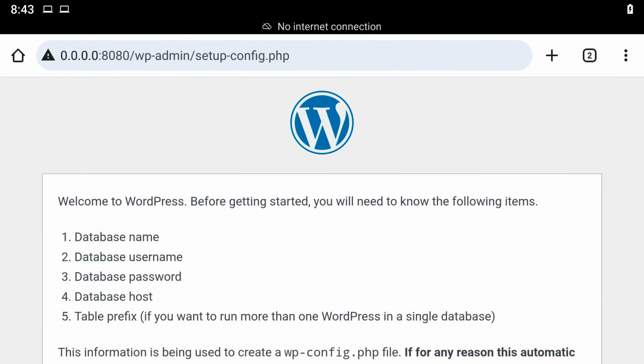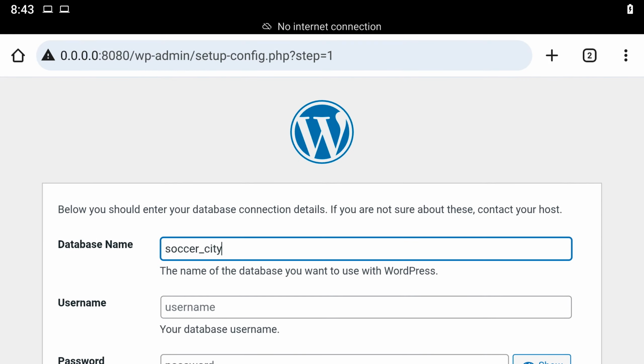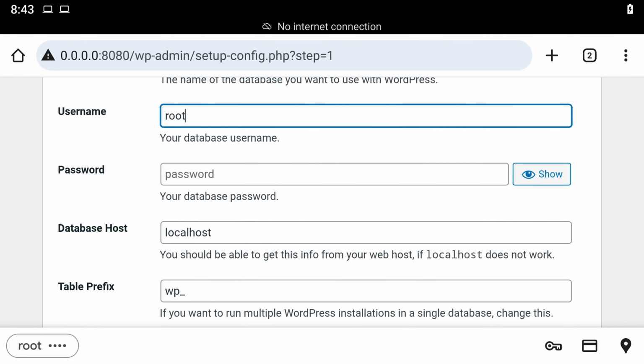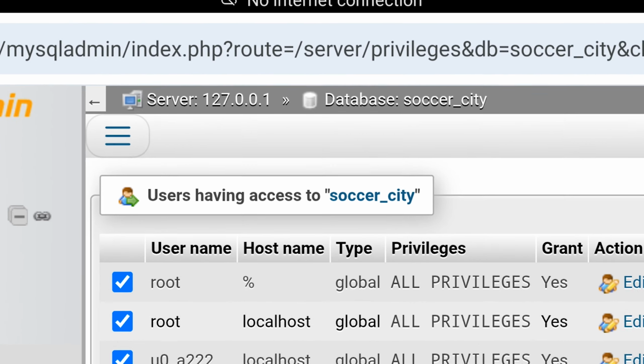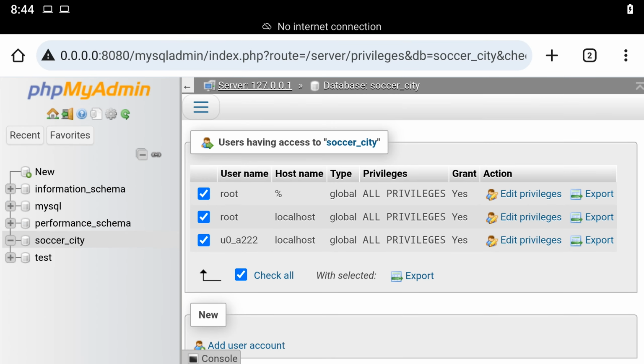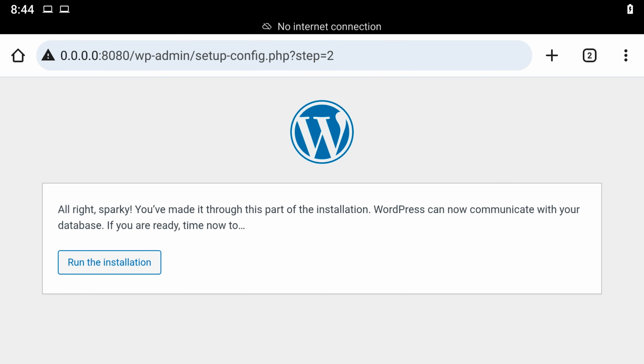Go back to the website tab. Our database name is Soccer_City. Our username is root, our password is root. And you can find our database host back in your database tab. It is here at the top, 127.0.0.1. Just input that in and click on Submit. Then run installation to install WordPress.